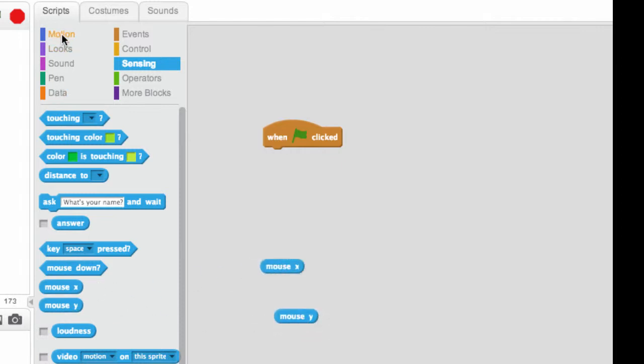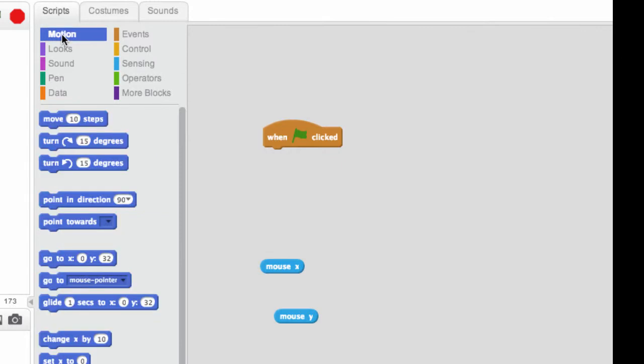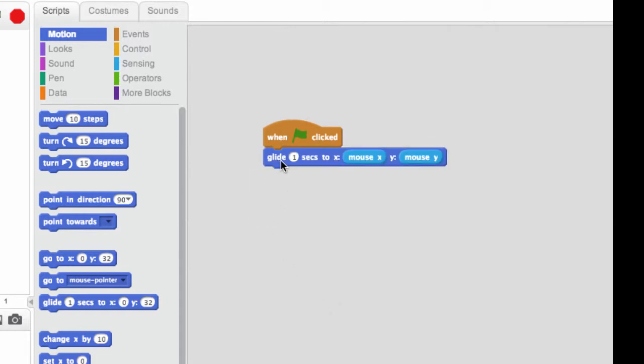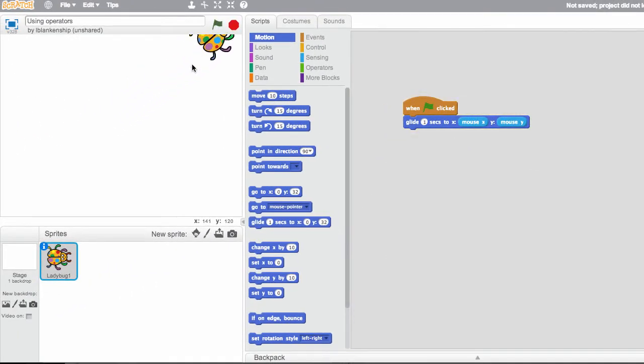And we're going to go to motion because we want to have our sprite move. We want to have it glide in the direction of mouse X and mouse Y. So that's what I'm going to plug into my XY coordinates. Remember how we put random in here? Well, now we're going to put our mouse X and mouse Y in here. Now I could hit the flag, and it would glide to wherever my mouse is, but it only does that once. We'd actually like for it to do that forever.